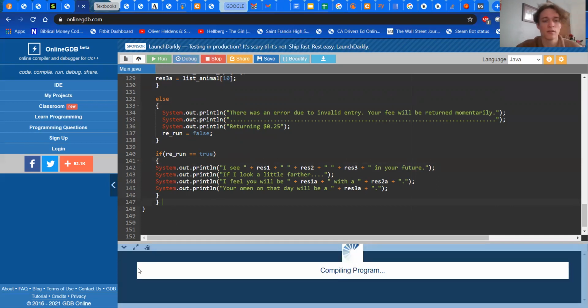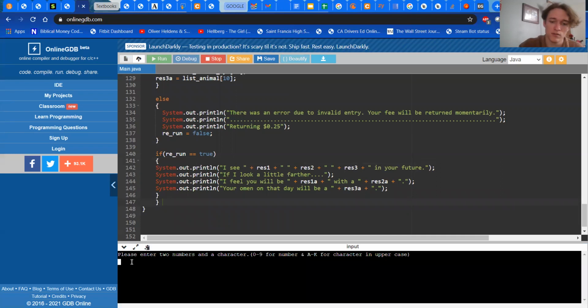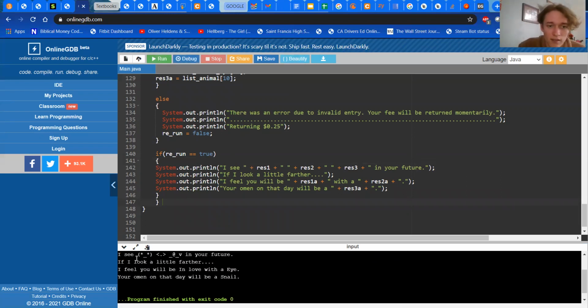Let's run it again. Let's do an actual one this time. So let's do 6, 3, and K. And then yeah, it gives me the symbols, a snail. And I got creative with it, I guess. Not that creative, but I feel you will be in love with an eye. Okay, I should probably change that around a little bit, but that's not functionality, that's just wording.